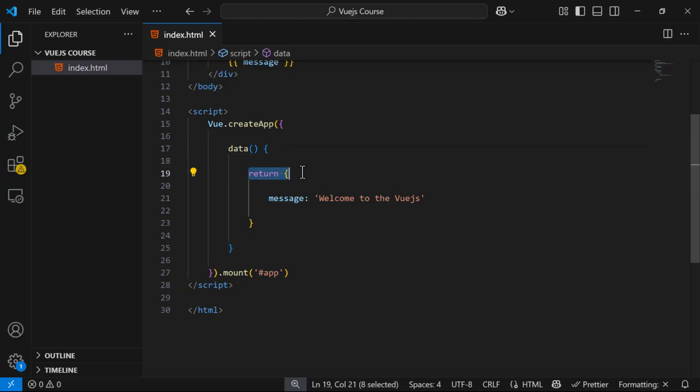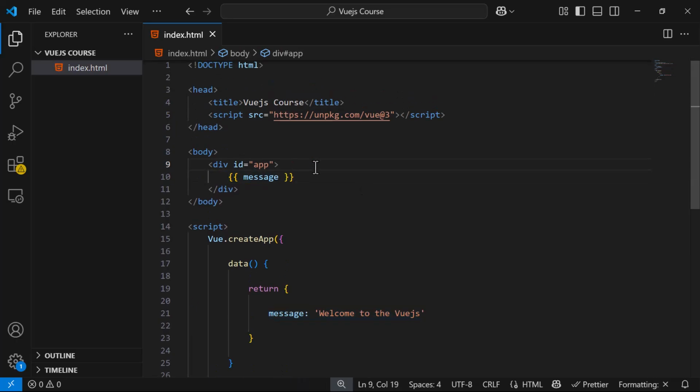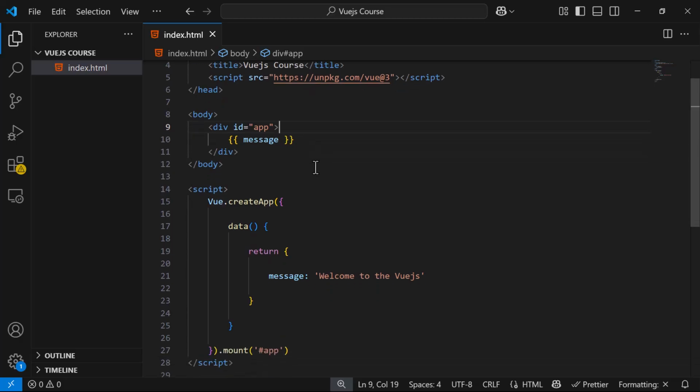And then why did we add this return object? It's an object. So why are we including this return object? Because data accepts an object, so that's why we are using this return object here. And then this return contains all of our variables, and we are now accessing these variables here, right? So this is the overall structure of this Vue.js application.